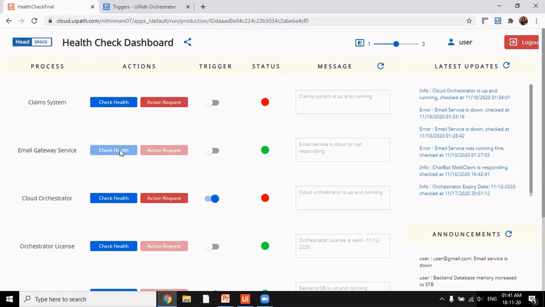Also, as you may have noticed, as I clicked on check health, this button got disabled to avoid multiple requests for the same thing from the user. All these messages you can see here have also been fetched from the last execution result. And you can see it changed. Earlier it was green, now the status has changed to red. Along with that, the action request button has been disabled.